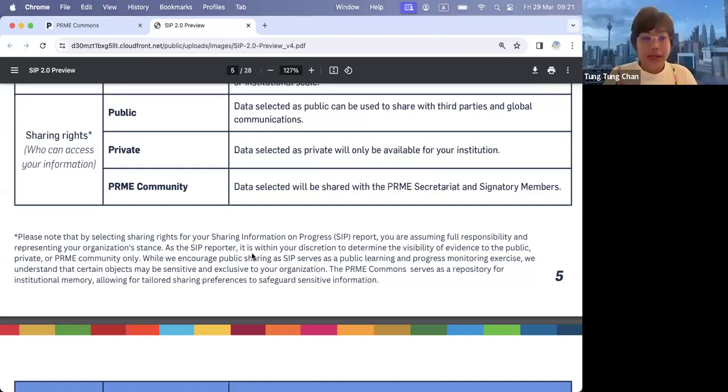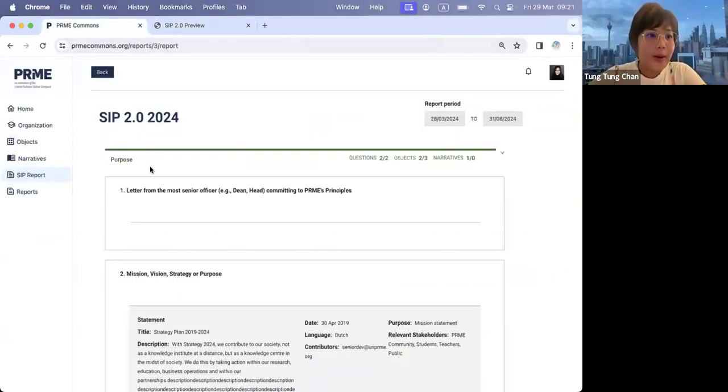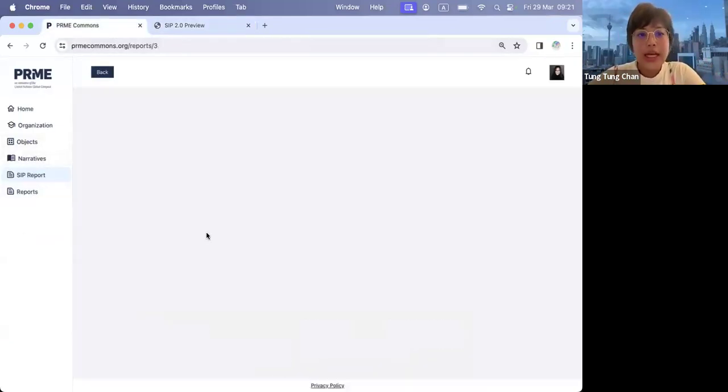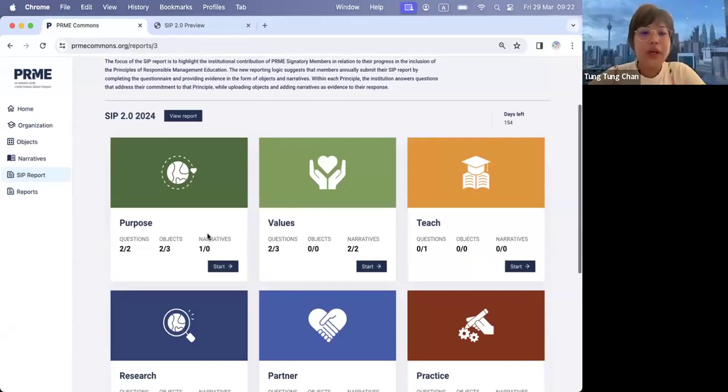What they can see is the metadata view. So while we encourage public sharing, because SIP serve as a public learning and progress monitoring exercise, we understand that certain objects may be sensitive and exclusive to your organization. And since Prime Commons serves as a repository for institutional memory, we allow tailoring for sharing preferences to safeguard sensitive information. So this is something that you should know and should be aware of.